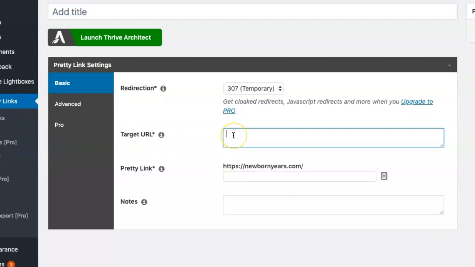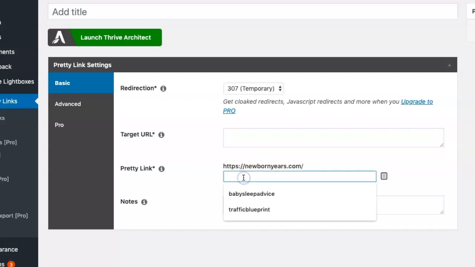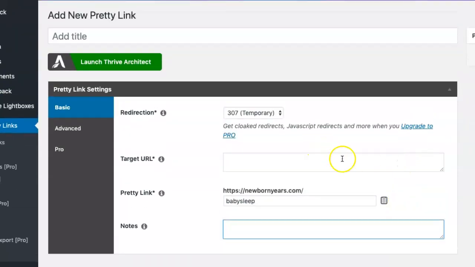And all you need to do is cut and paste the affiliate link in here, which will be the standard Clickbank one. And then you can type whatever you want into the Pretty Link. So you can call it the newborn years, baby sleep advice, baby sleep, whatever you want to call it. And then once you've pressed update, that link becomes live and you can use that link instead of the affiliate link. Why that's useful is because Clickbank links are very ugly.